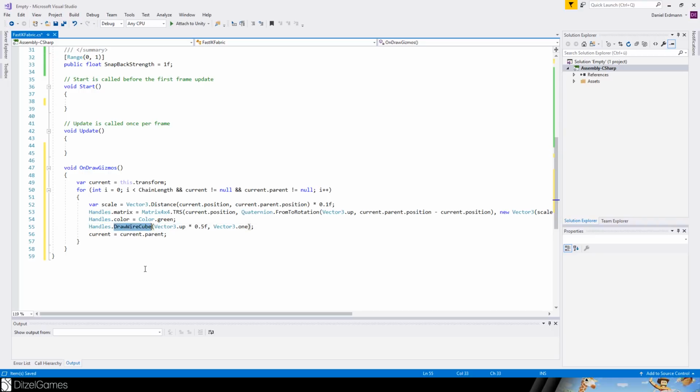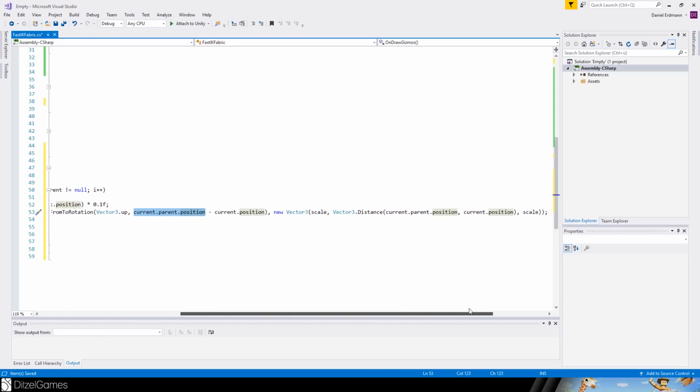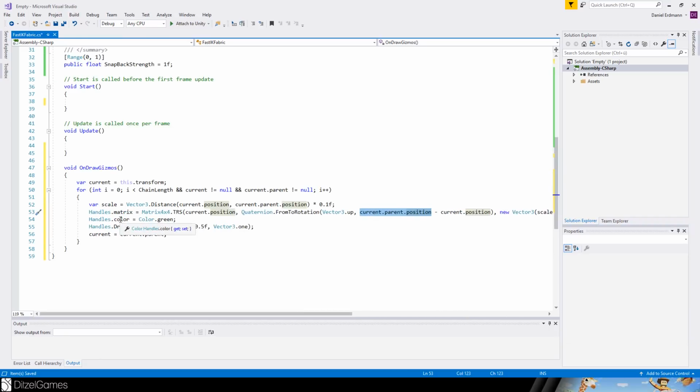I draw a wire cube, and this matrix is something where we rotate the world. So you can basically look this up. It's not that hard to understand, but what you want to know is you start at the current position and you stop at your current parent position. And the other things are just calculations to have the matrix right, to have the complete drawing right.